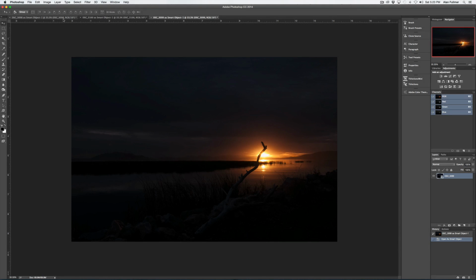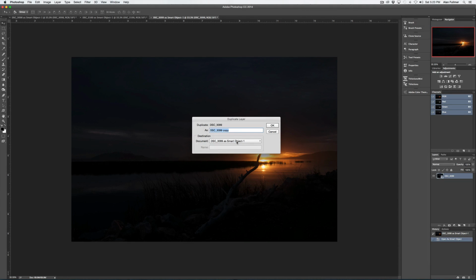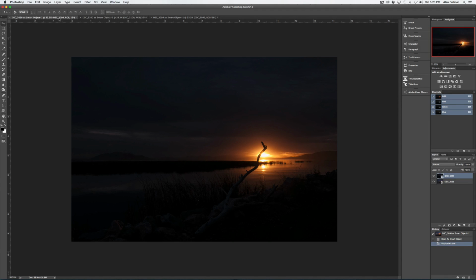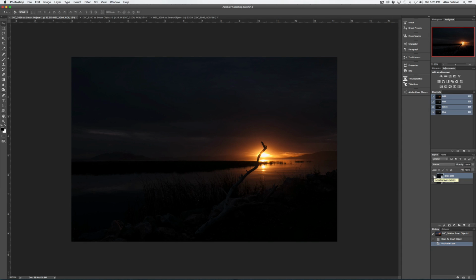What we're going to do is, this is a trick to move this smart object into this 3098 from 3099. Highlight this on the layers, click this, and go to Duplicate Layer. From here, you can select the document. In this case, we want to move it into 3098. And now we've got it moved into here. So now we've got them into our layers.